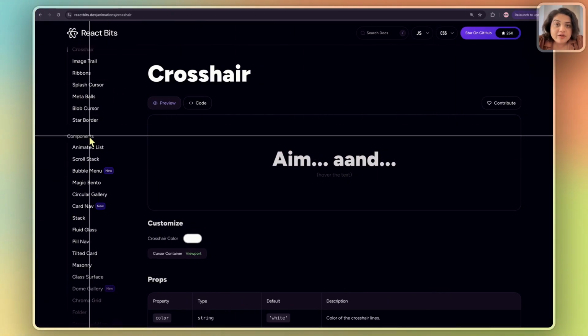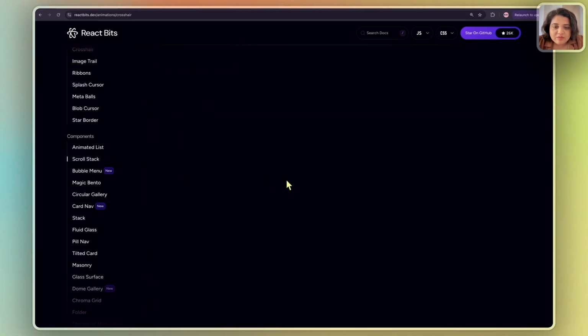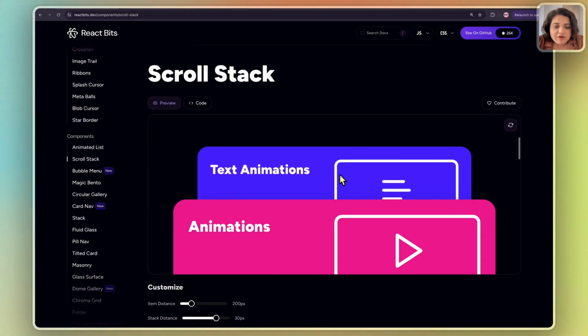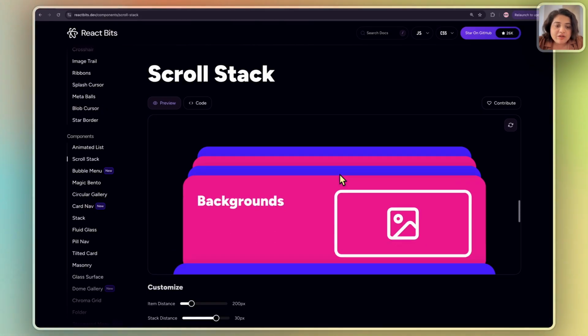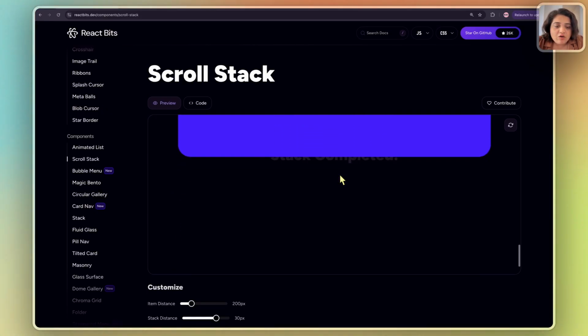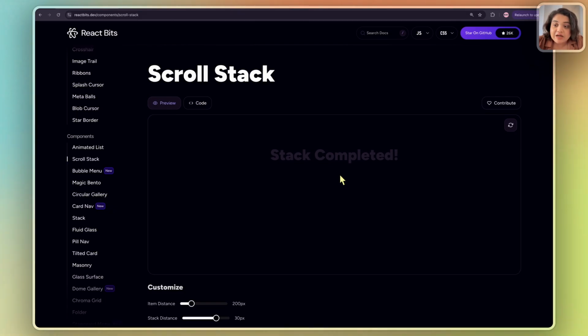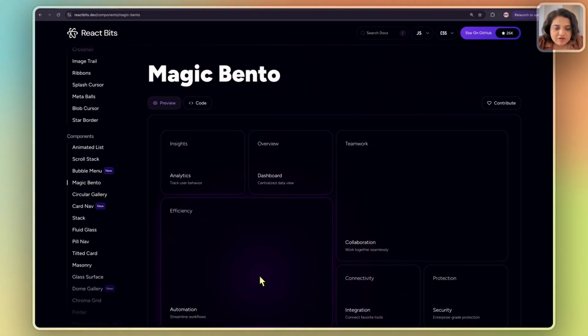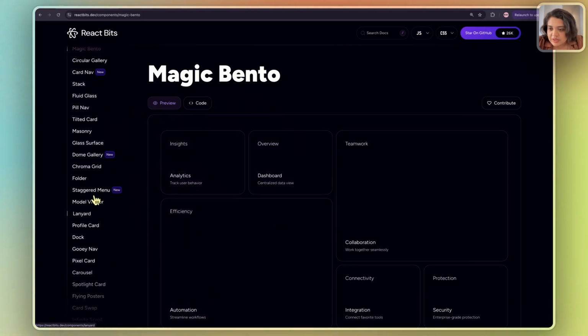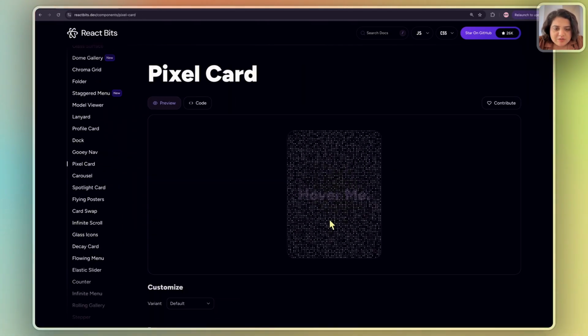But we also get different components that we could use as well. For example, scroll stack. Now this is one of my favorites, because to get the specific effect in JavaScript or in React can be incredibly difficult. However, it already has the stacking done for us. We have magic bento as well, so you can see the different cards and so on. And one of my favorites was this pixel card, which gives you a really cool effect as you hover.